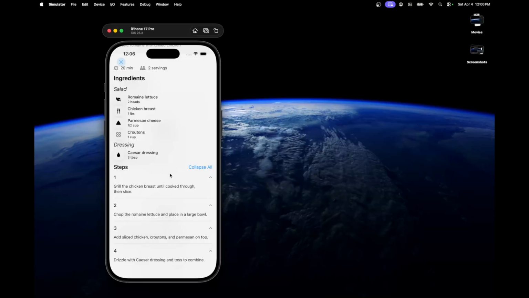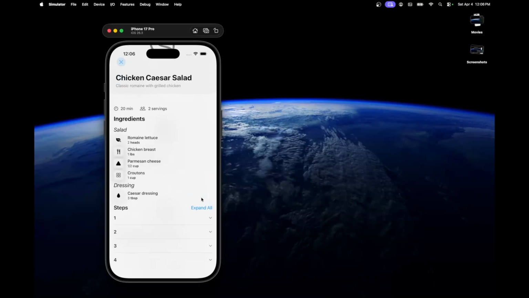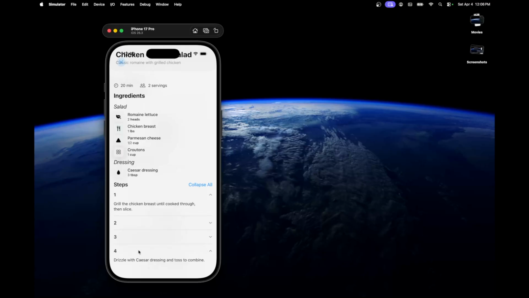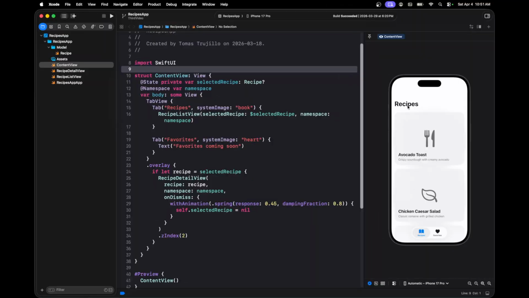All of them will begin expanded, but we can collapse them all or expand them as a group, or we can just let the user collapse or expand them individually. The first thing that we have to do is start adding our ingredients. Our data model currently doesn't support that. We have the ingredients coming soon in the detail view. Let's start with the data model.